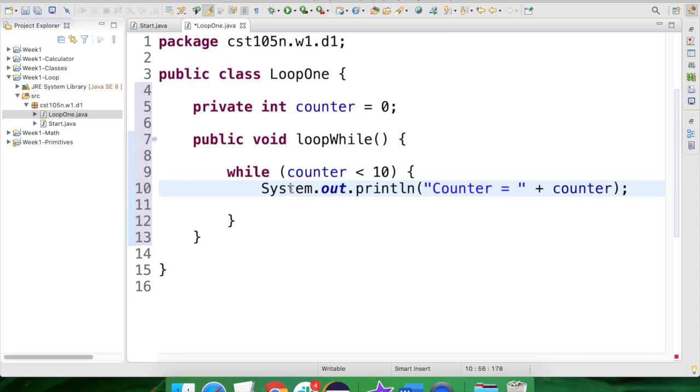Now, if I ran this, it would check to see if counter is less than 10, 0 is less than 10. It would print out the line, it would close the while loop and come right back up here and say is counter less than 10. Well, nothing in this loop is ever going to stop it. This would be an endless loop, and you would have to break out of your application to exit this program.